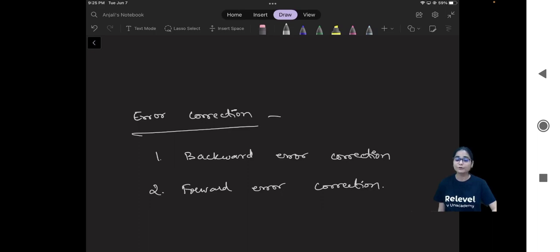Now when we talk about which is simpler of these two, backward is the simpler because it is just straightforwardly asking to retransmit the required data, and this is also very efficient to use whenever retransmission is not expensive. But when it is expensive, we will have to go ahead and use forward error correction.